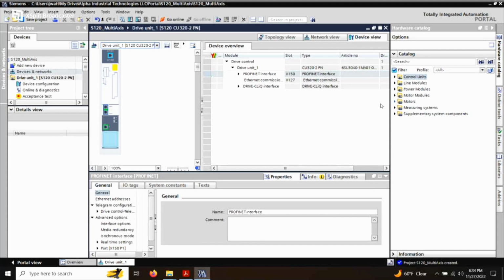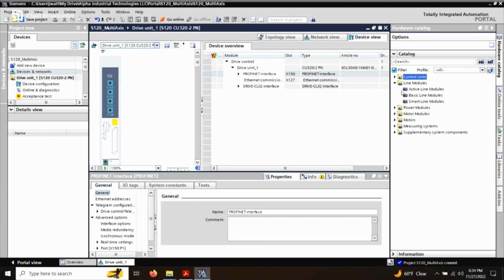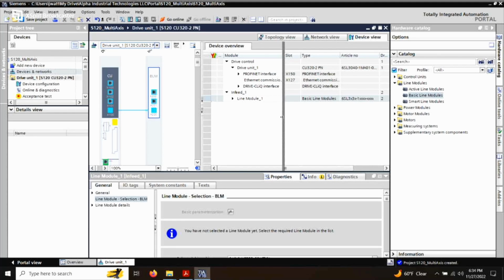Over in the hardware catalog, we're going to add in a couple of different things. An S120 system really consists of three basic components: the control unit, the line module, and the motor modules. If you're not familiar with those terms, you need to get used to the system right now, but I'm just trying to do a basic overview of everything we have going on here.